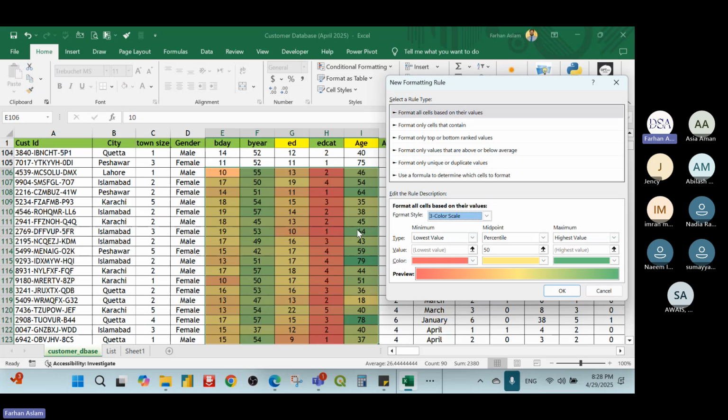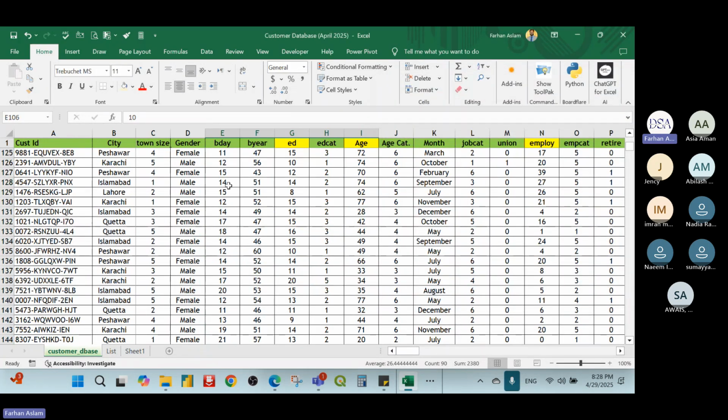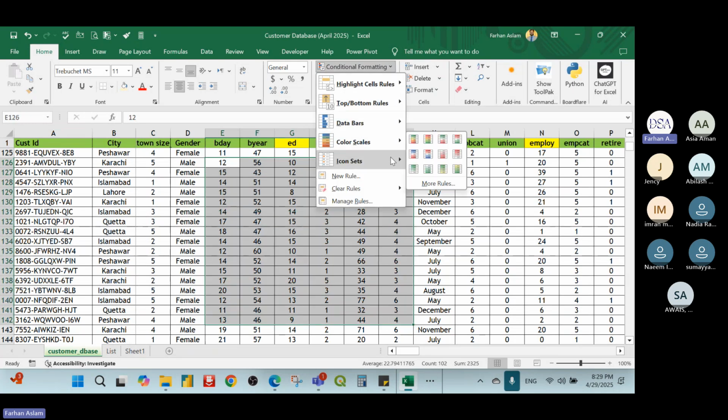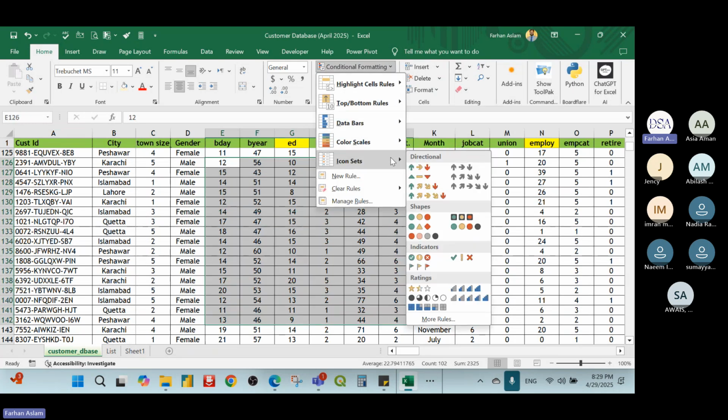If it's slightly less from the highest number, that green color will change accordingly. Similarly, you can see the pattern in the red and orange color scheme. You will find some other options as well. Let me quickly explore more options. If you see icon, you will find a number of options here.